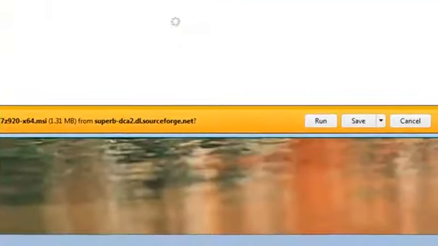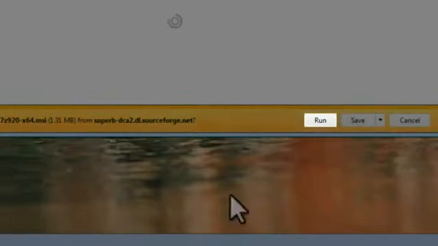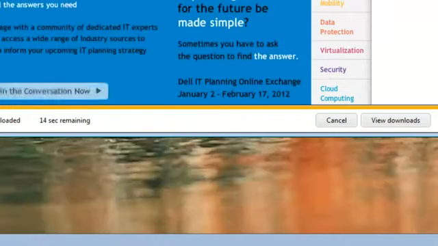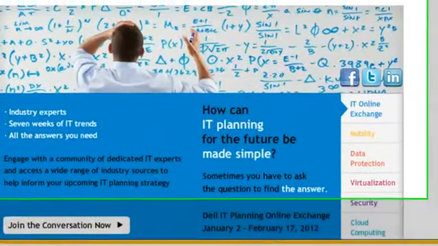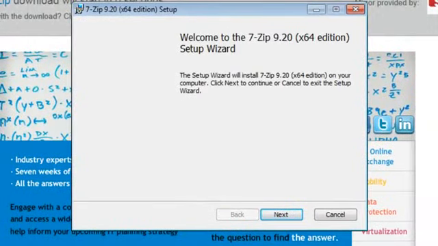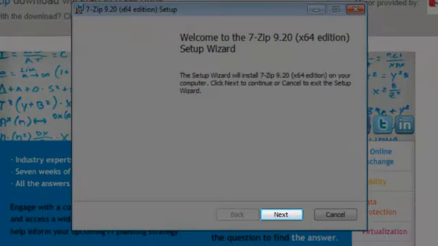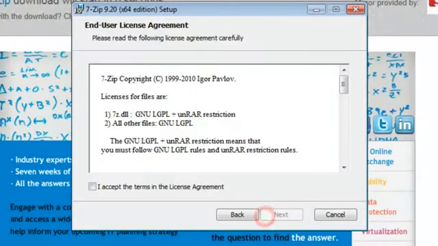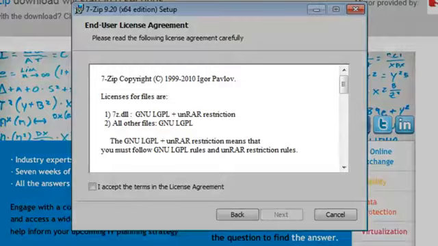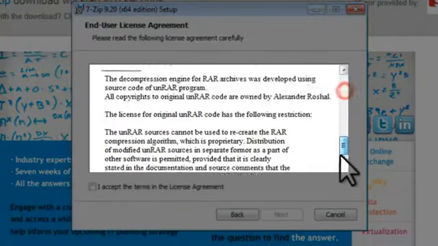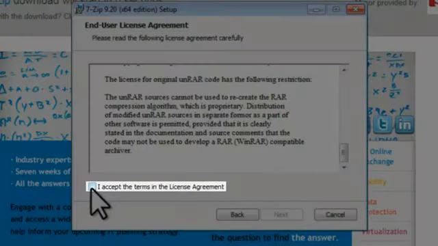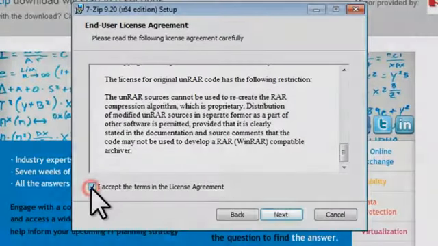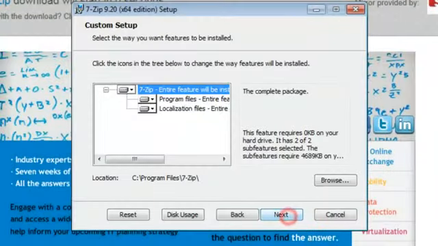On the download information bar, click the Run button. This will download the file and then automatically start the installer. On the 7-Zip setup window, on the Welcome screen, click the Next button. On the License Agreement screen, read the license agreement. Click to select I accept the terms in the license agreement, and then click the Next button.